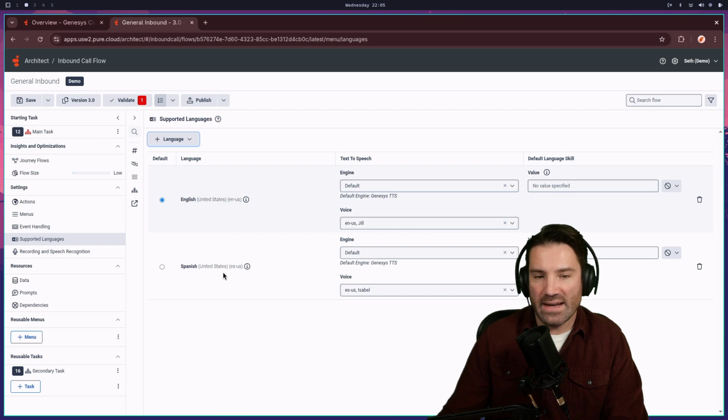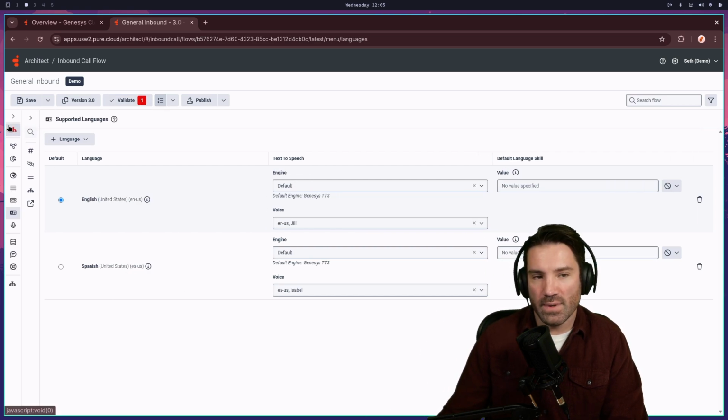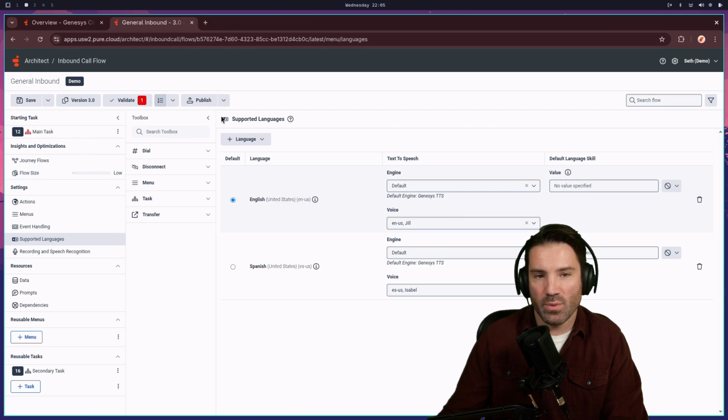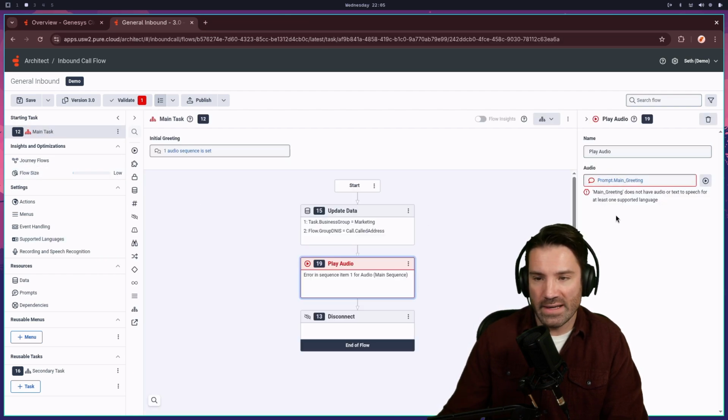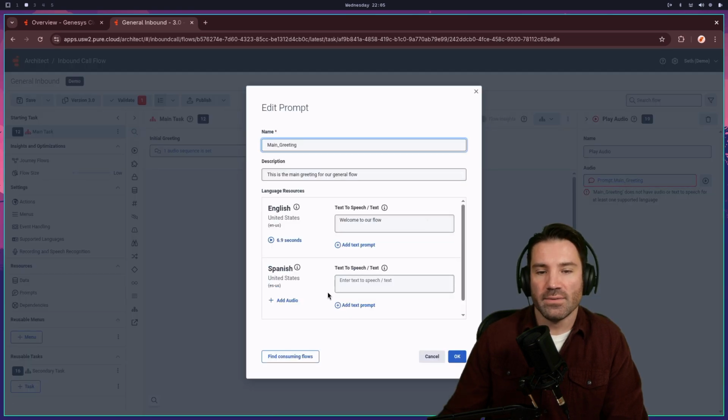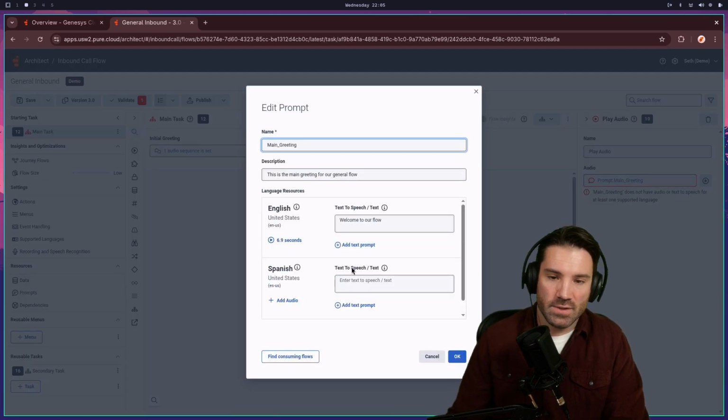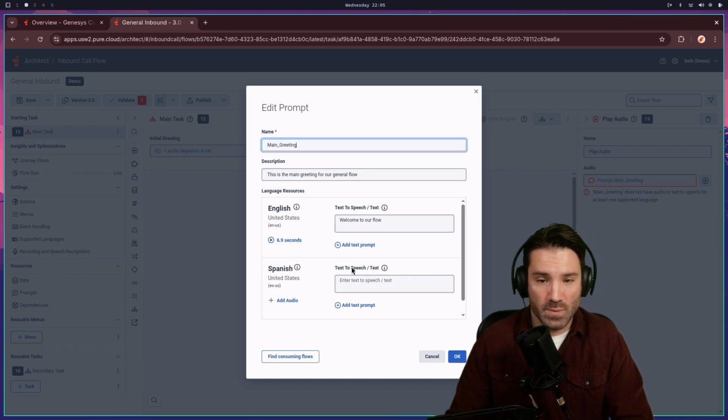Now, when we've just added this in, we immediately see a red error up here. And how could that be? We haven't really even done anything. It just adds support for Spanish. Well, that creates an issue for us because over here in the play audio, this prompt file does not have anything for Spanish. So we're not able to publish this flow without coming in for this prompt and putting something there. We don't even really use it yet.